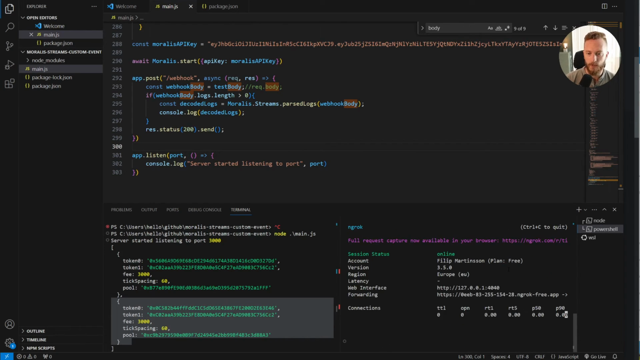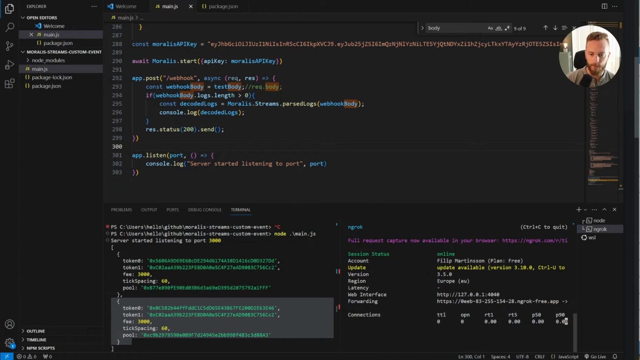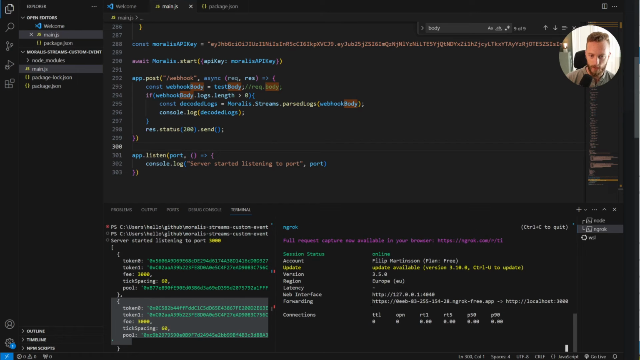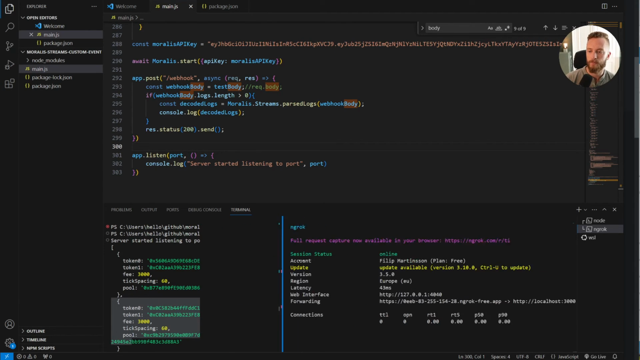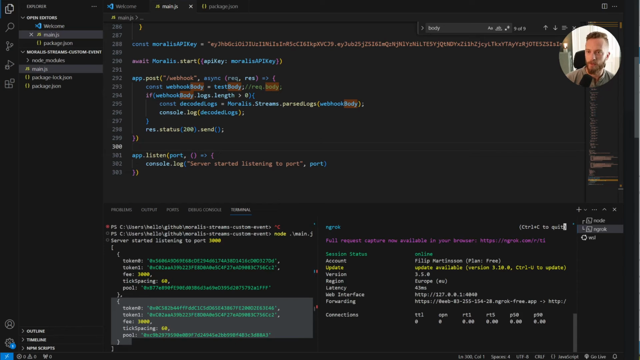And if we do that, we're going to get an actual URL, and that would be this URL right here. We're going to do forwarding, if I make this a bit bigger. Forwarding from this URL to localhost 3000. So I will copy this URL, but this is a public URL. I'll copy that. When I say public, I mean it's available on the internet.